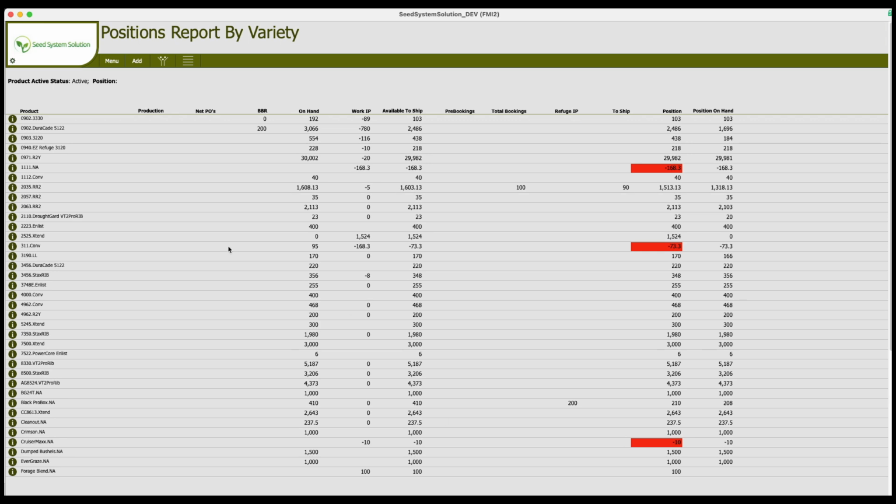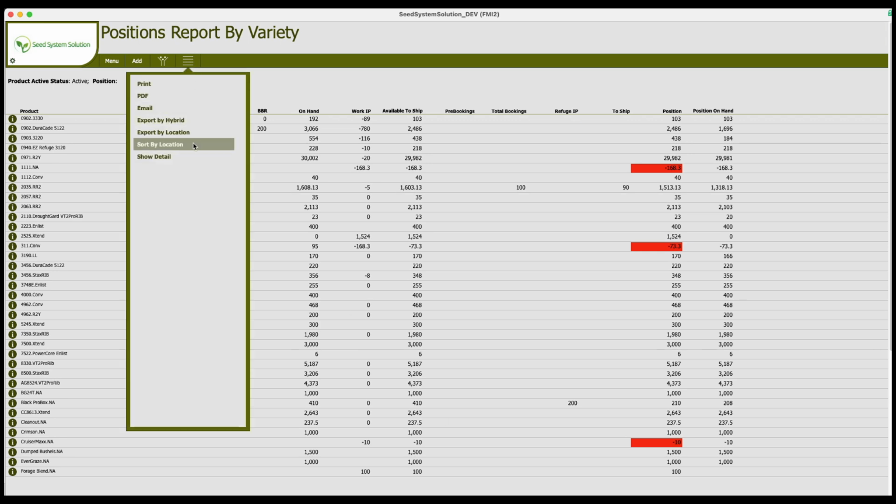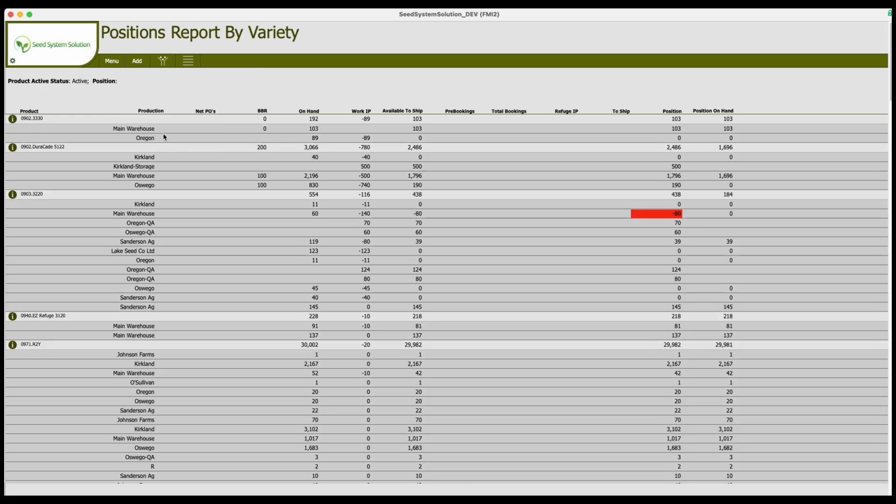Some other things to just note about the position report here. Within our hamburger menu, we do have the option to sort by location. So when you sort any of your reports by location, you're going to have your overall product or hybrid view, and then you're going to have your location or position by the individual locations. And these locations are displaying based on if you have a bagging request, a purchase order, on-hand inventory, or you've assigned a pickup location of this warehouse on a booking. So in any of those instances, we will get a line here for that location, and then you're going to see those same columns minus production, because production is only at the hybrid level, for each of those locations within that hybrid or product that you're looking at.